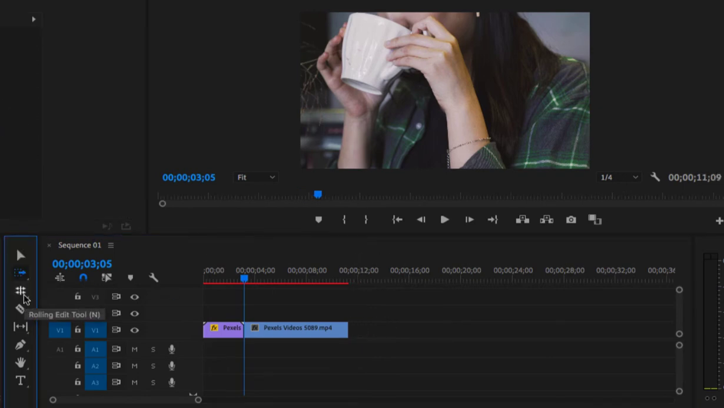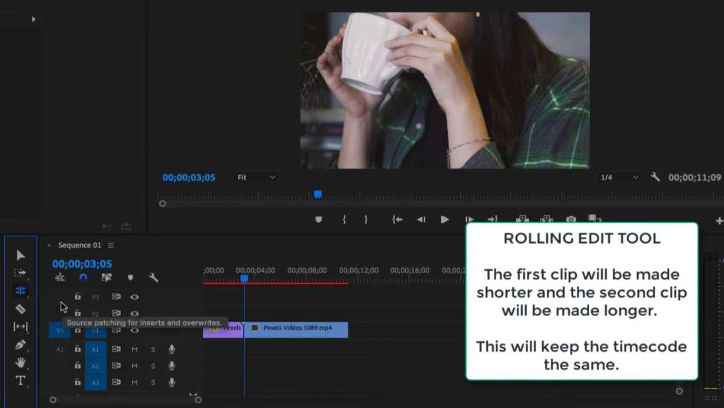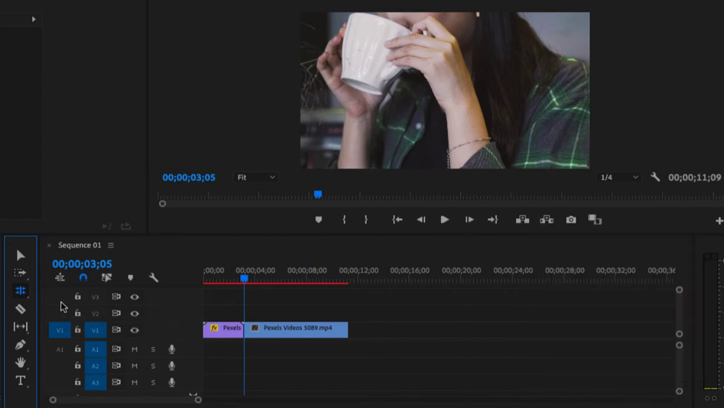The next one, we have a rolling edit tool, and then if you hold it down, you have a ripple edit tool. I'm going to explain these a little bit more. The rolling edit tool means you're going to be moving an object at the end point without adjusting the rest of the timeline. So the first outgoing clip will be made shorter while the second incoming clip will be made longer. If you notice, the timeline is just about 11 seconds or around here.